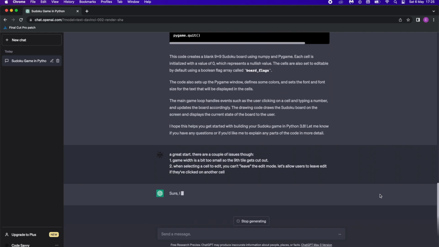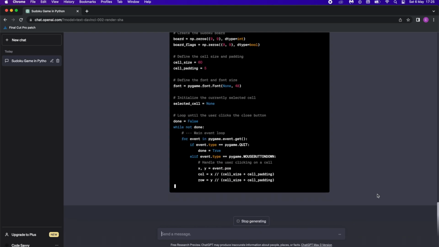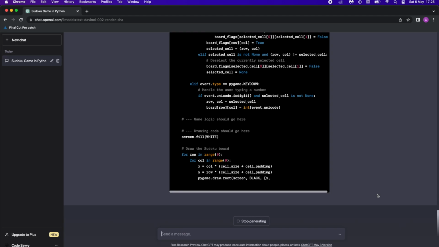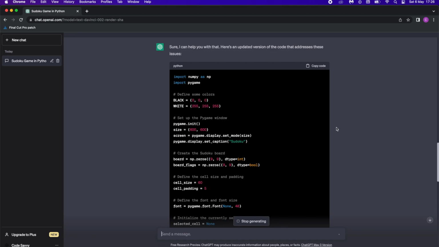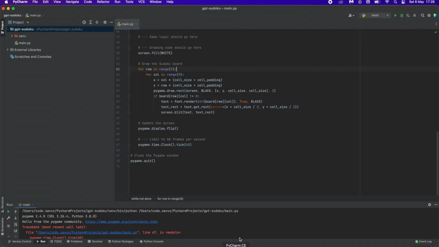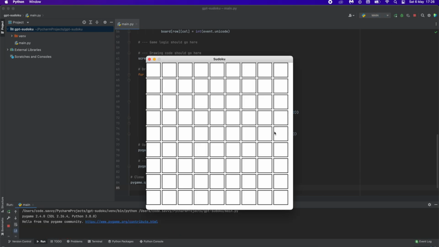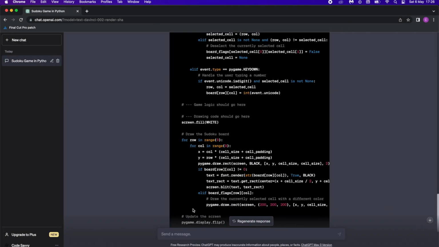So what I did next was to let ChatGPT know about these issues, and ChatGPT started fixing them. After the second prompt, we already had a fully functional Sudoku board written and generated fully by ChatGPT. And all I've done was just let it know about the issues that I experienced while testing out the code. As you can see on the screen right now, we can edit and modify every cell on the board. This is mind-blowing because this is something that would normally take a whole lot longer.